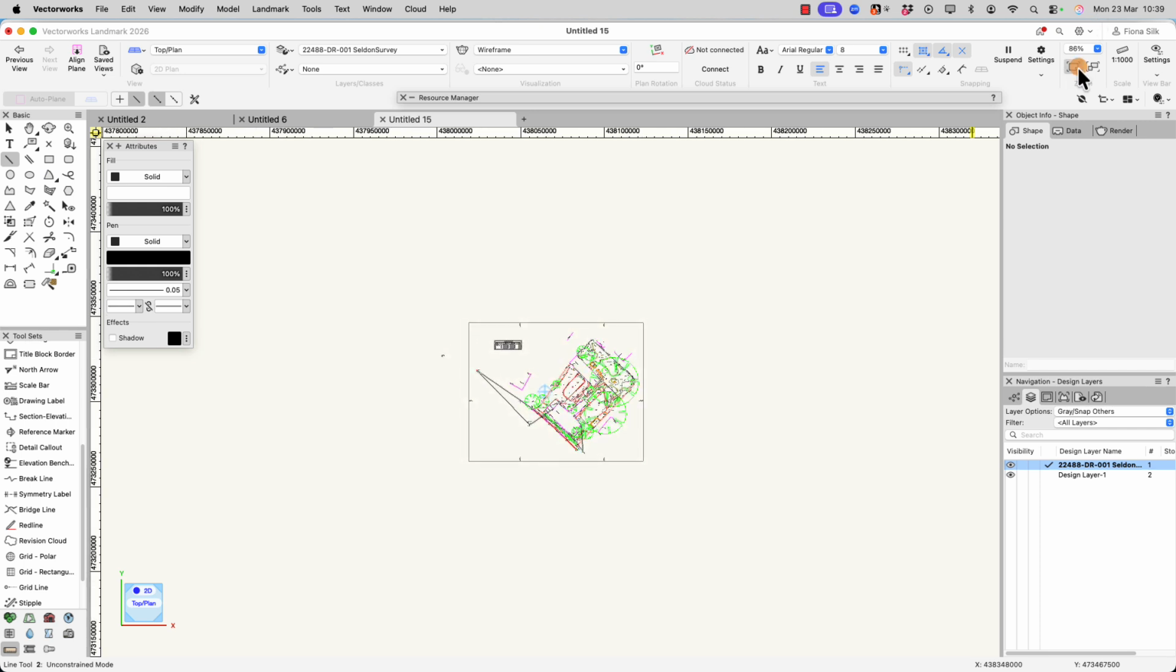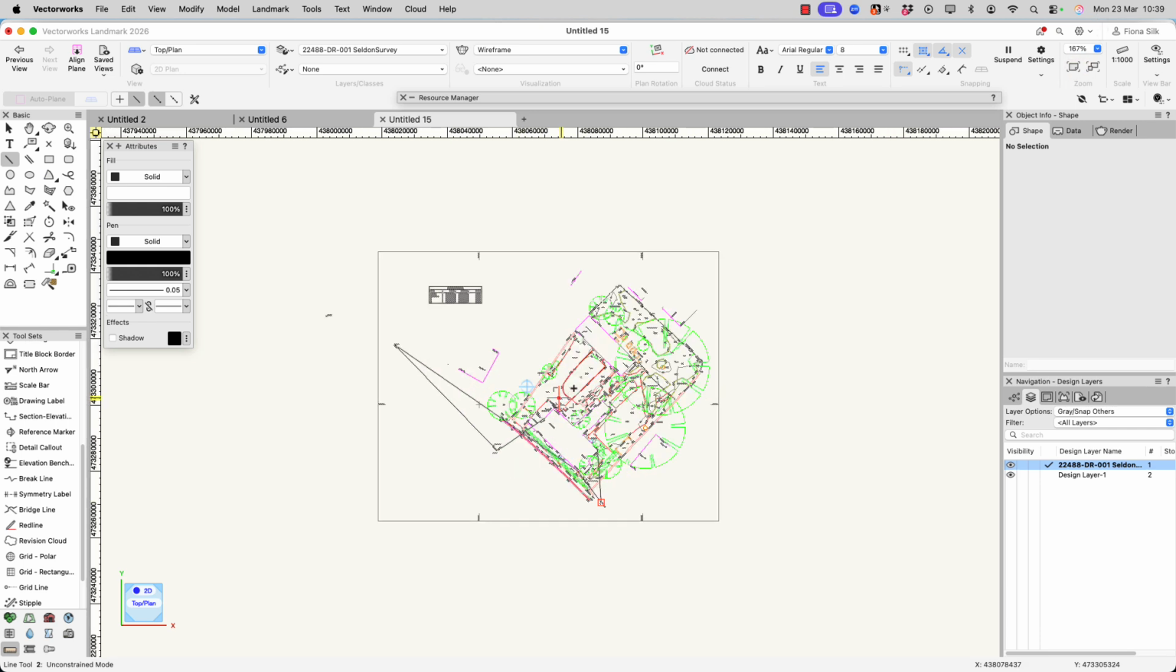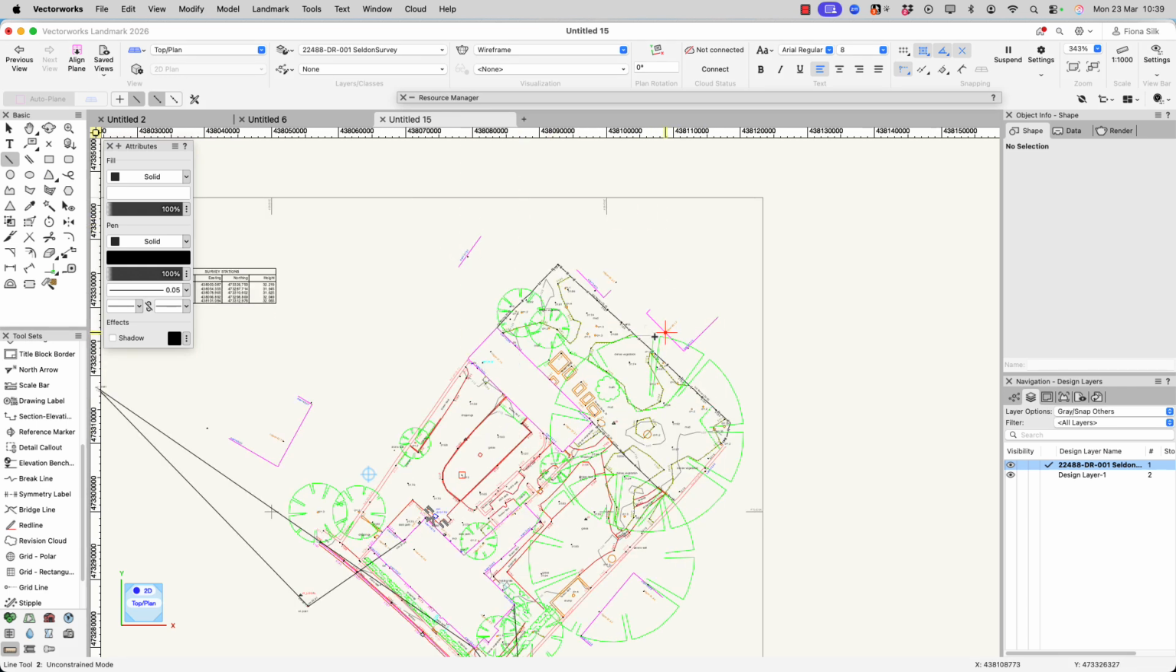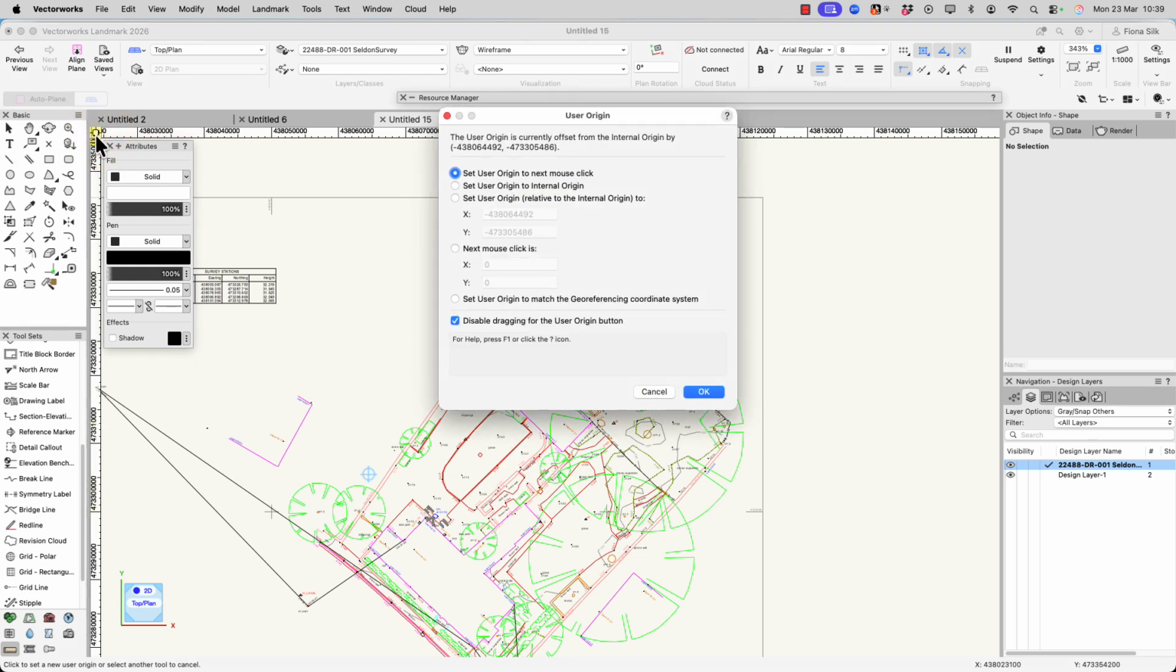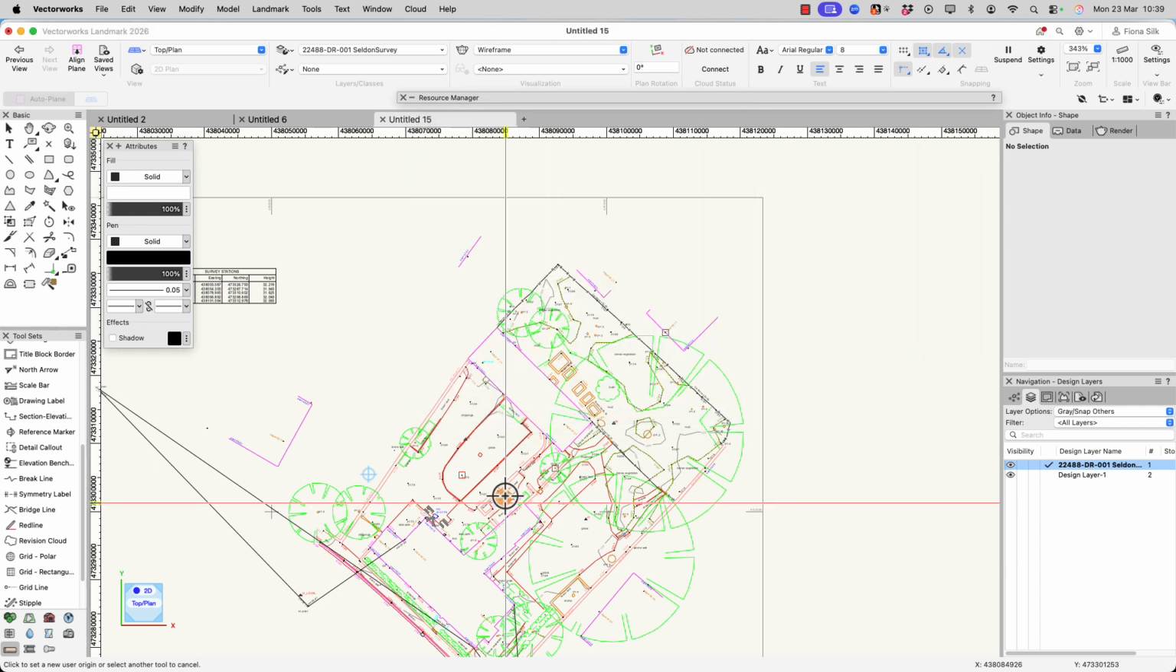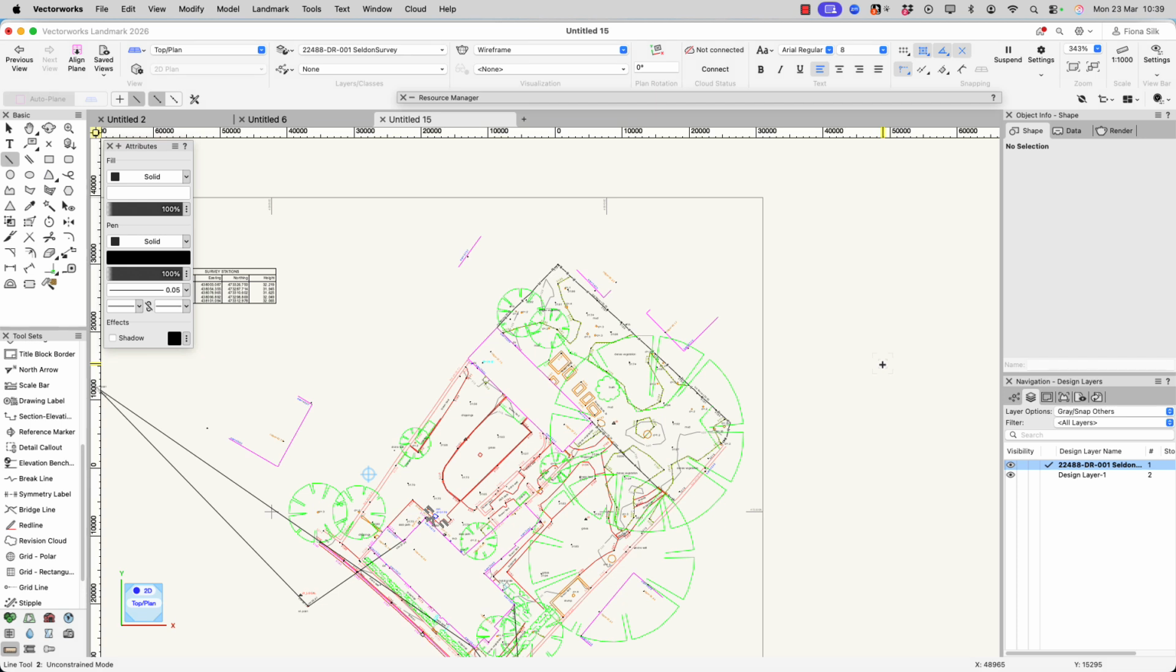But now if I click the fit to page, it's now centered on my drawing. So those are the two ways. If you want to preserve the grid reference, you need to move your user origin so it is aligned centrally with the drawing that you've just brought in. If you don't care and you just want to set it to 00, double click this and go next mouse click is 00, press OK, and then click in your drawing. So yeah, it's slightly confusing.